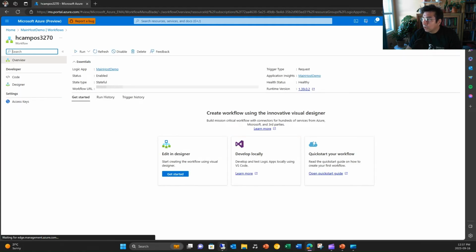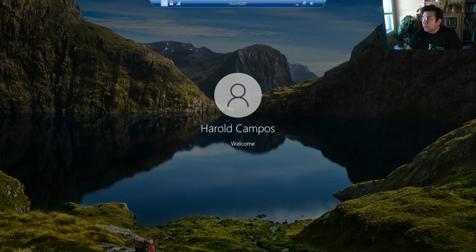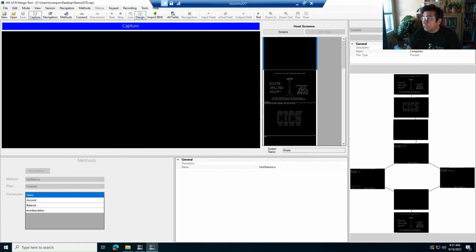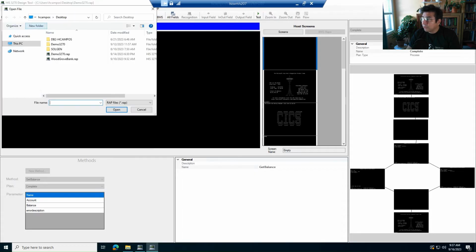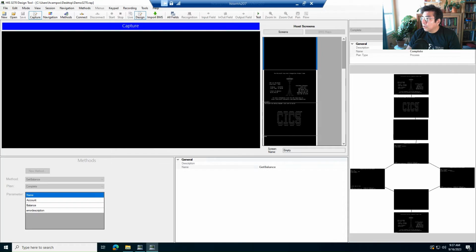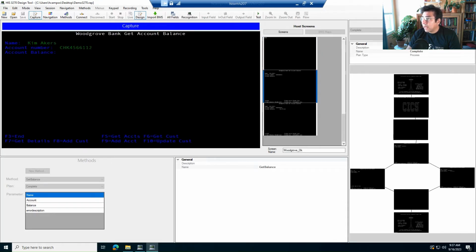But before doing so, I'm going to show you how I'm leveraging an existing recording of this type. You will be using the 3270 design tool, and with the tool you will be able to create this recording, demo 32, this one. Once you have the recording of all of the screens that do a particular task, for instance, returning a balance, right? There are instructions to do so, again, in the video available in the channel.